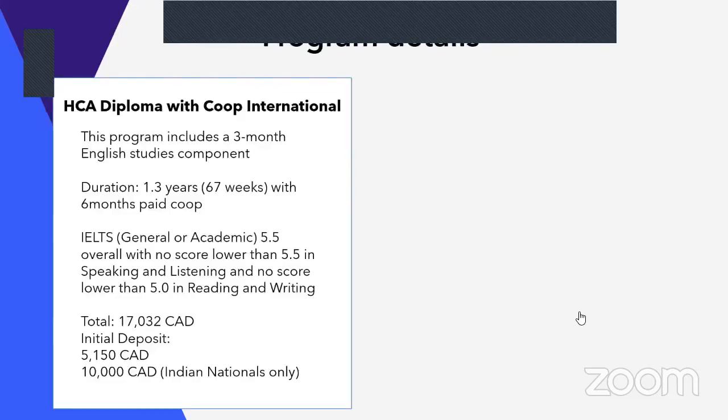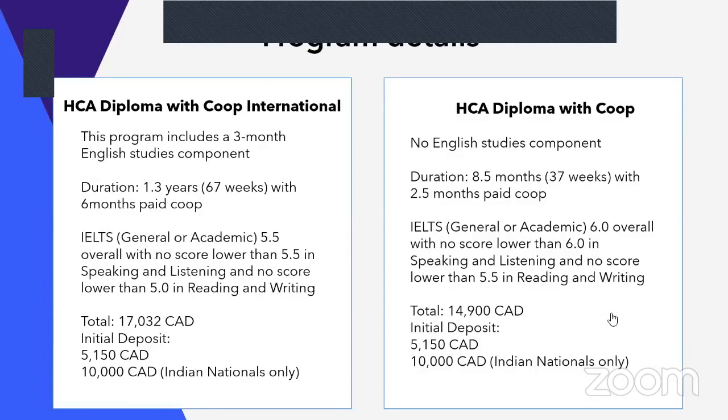So if you want to enroll into this program, there are actually two variations of the program. The first one will include a 3-month English studies. So when you do this, the duration of the program will be 1.3 years and it will have 6 months of paid co-op. Now we can accept as low as 5.5 overall score for your IELTS, whether it's general or academic. So this is the required IELTS score.